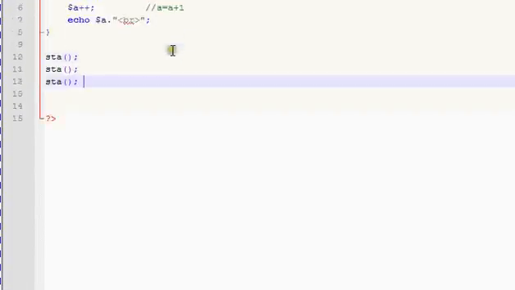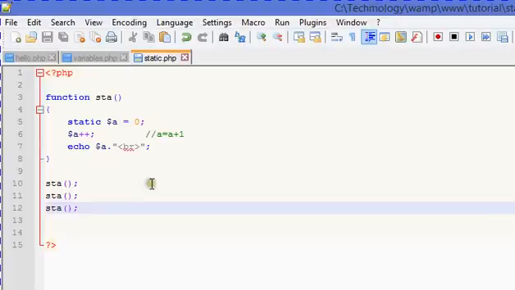See, this is the magic of the keyword. It preserves the previous value and never initializes its original value again. So that is the use of a static variable.